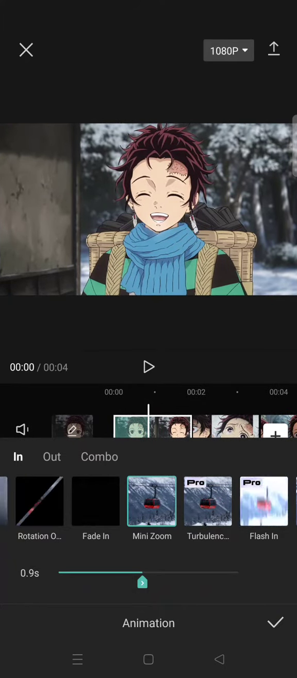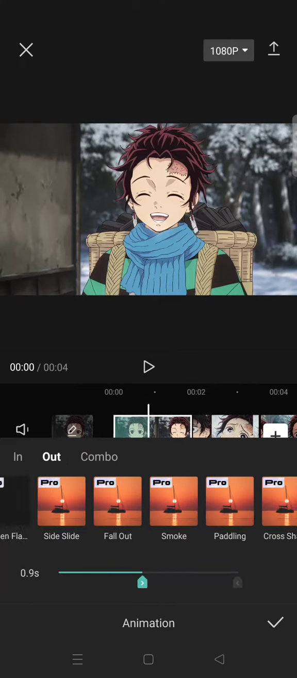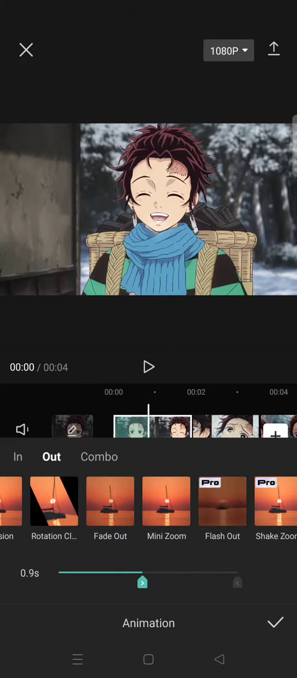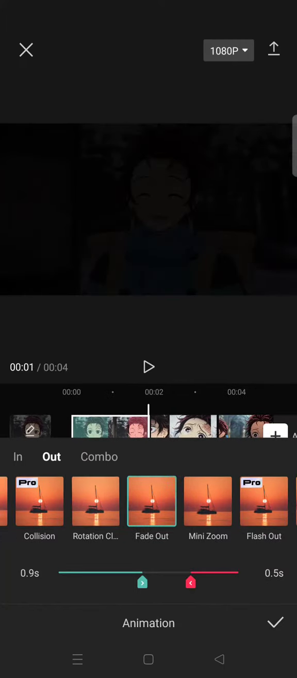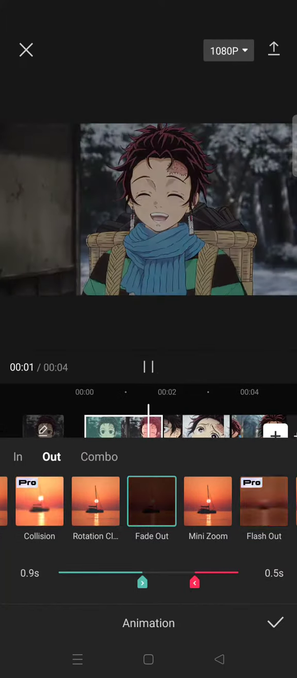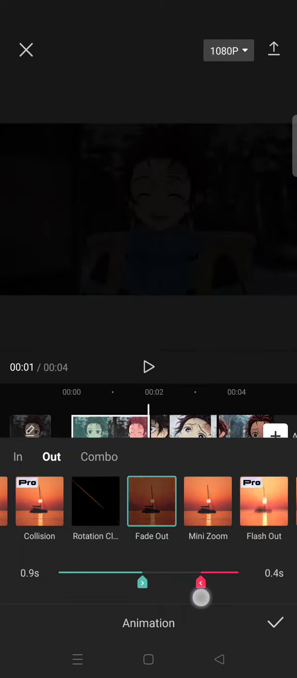And to add the out animation, click on the out tab and select the animations that you want to use. I'm going to use the fade out. Okay, I'm going to go with 0.4 second.